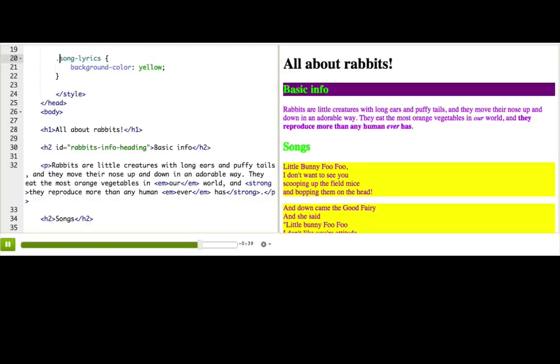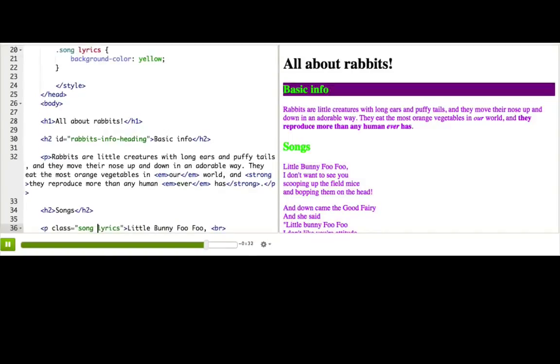What would happen if we put spaces in our class names? Well, that doesn't work either because classes can't have white space, and as we'll find out later, a space means something very specific in CSS land. So we'll just fix this back.